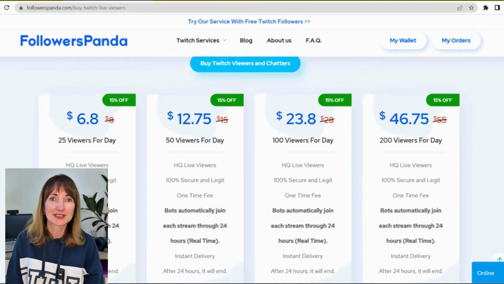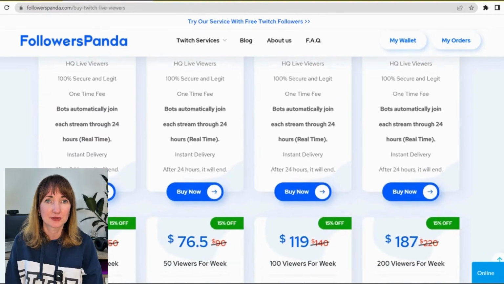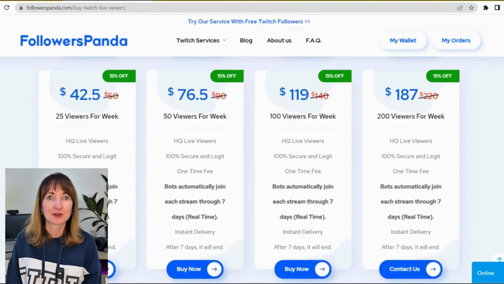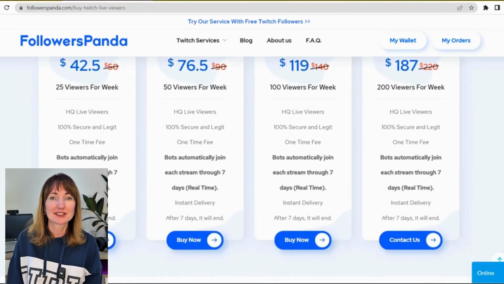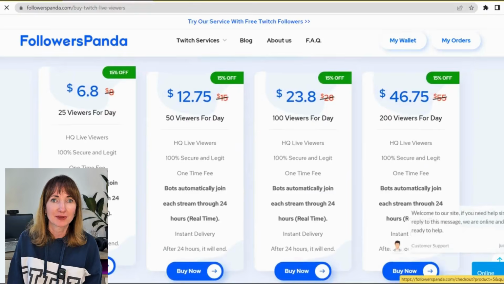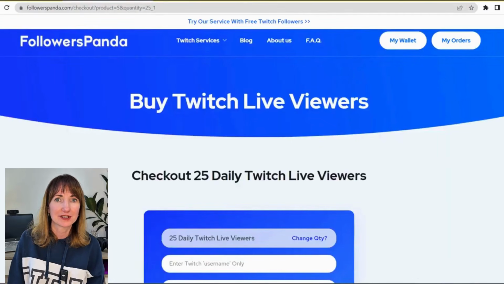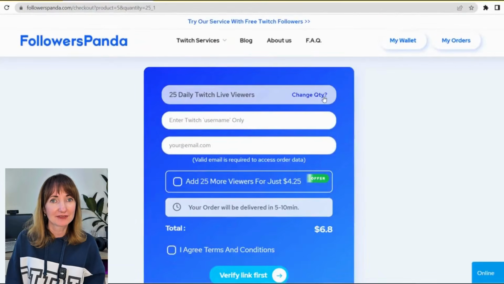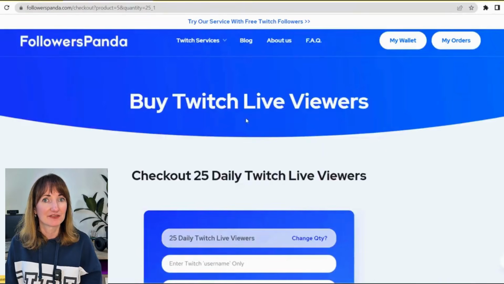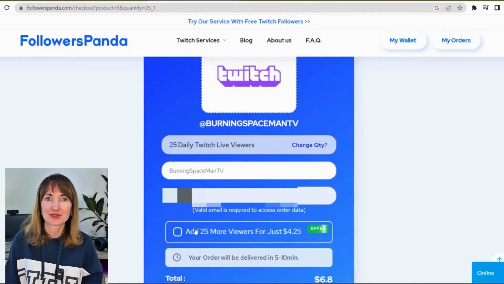So it starts from $6.8 for 25 viewers to $187 for 200 viewers for a week. Okay, first plan is 25 viewers for a day. So I'm going to choose this first plan by clicking on Buy Now. So here you can change the plan from here, but I'm going to keep 25 daily Twitch live viewers. Here you need to enter your username and then email address.